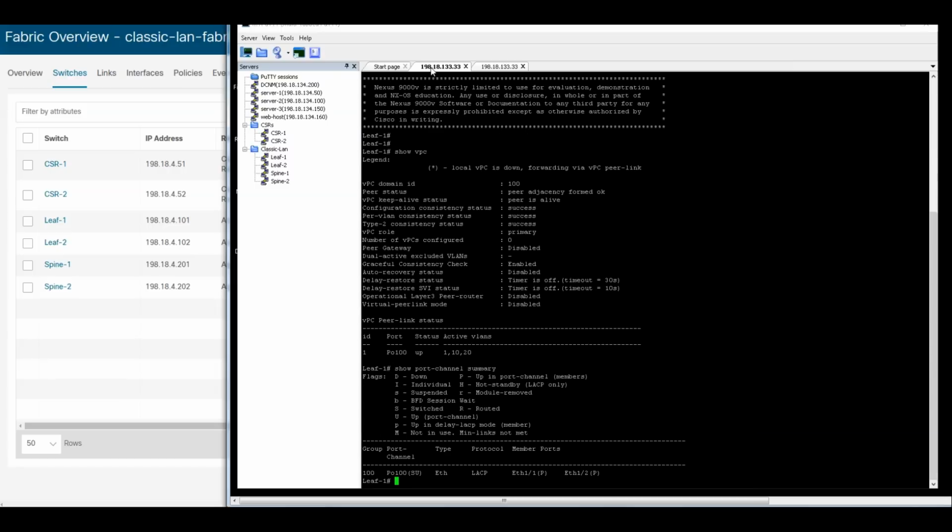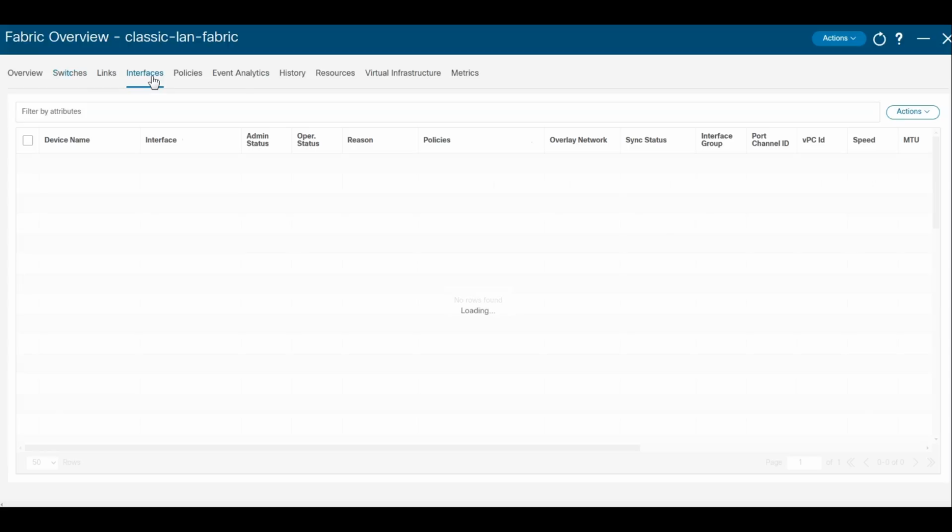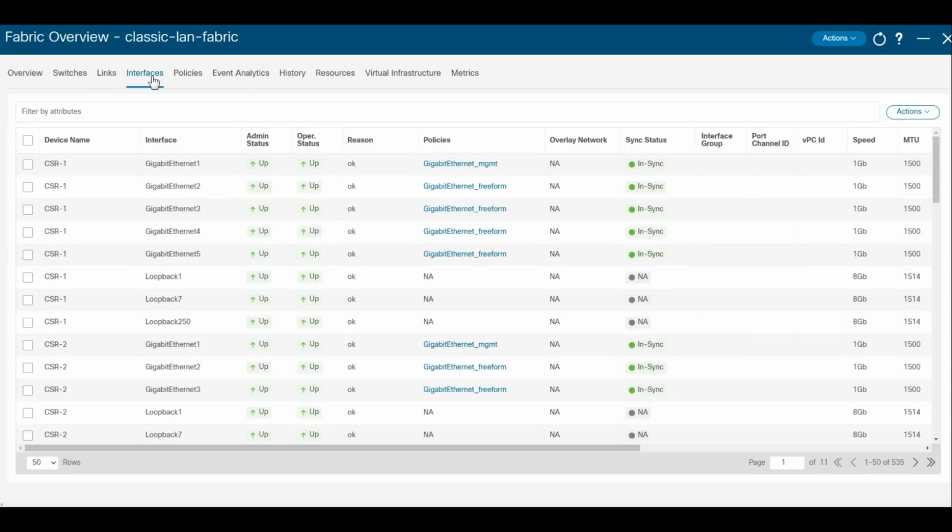I will now configure VPC on the member ports. First, we configure VPC on spine 1 and spine 2, on the spine ports that are connected to the leaves. Then I configure leaf 1 and leaf 2 on the leaf ports that are connected to the spines. Coming back to my fabric controller, here we're going to click interfaces.